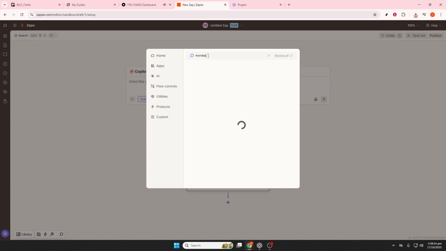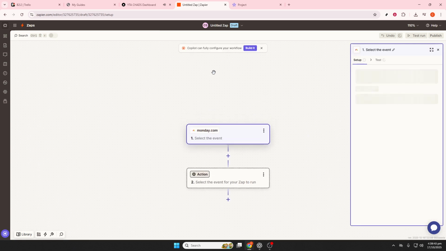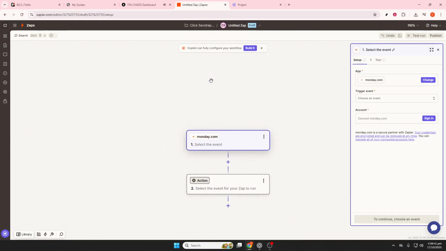Next, in the Trigger app field, you'll want to type in Monday.com and select it from the options that appear. This step sets Monday.com as the starting point or trigger for your automation. After choosing Monday.com, you'll need to sign in to your Monday.com account. A pop-up will appear asking for an API token. This is crucial for authenticating your Monday.com account with Zapier.